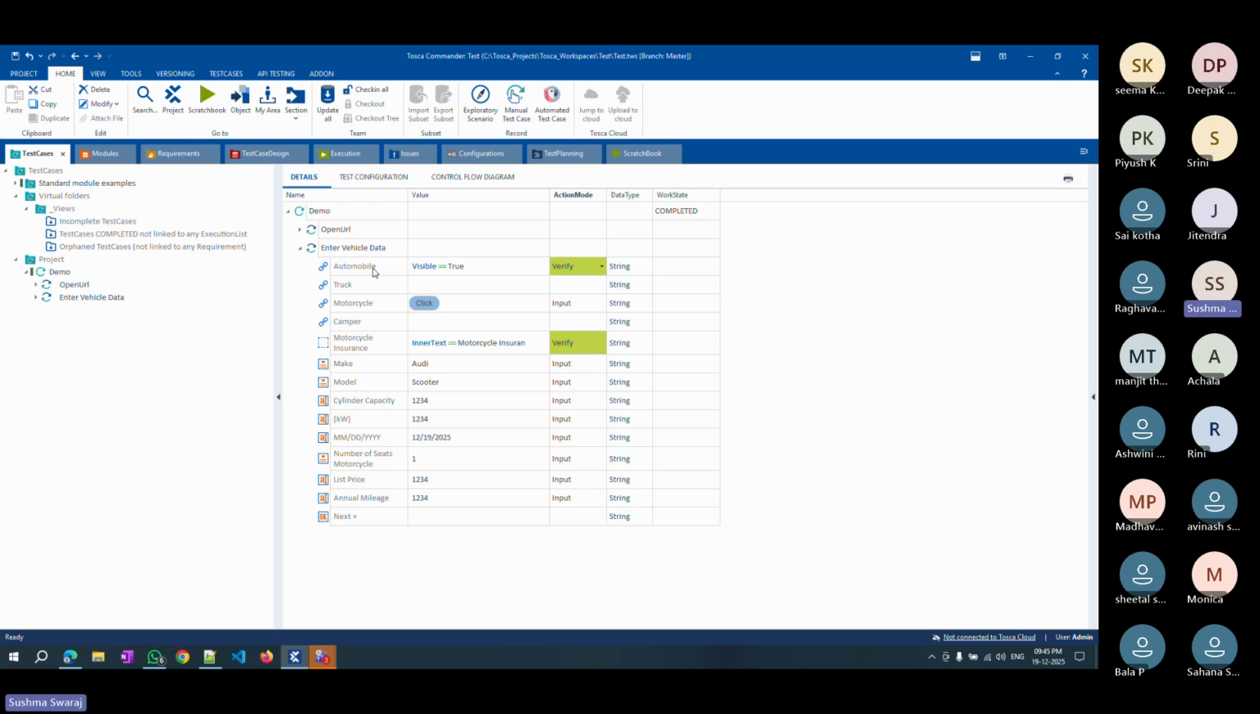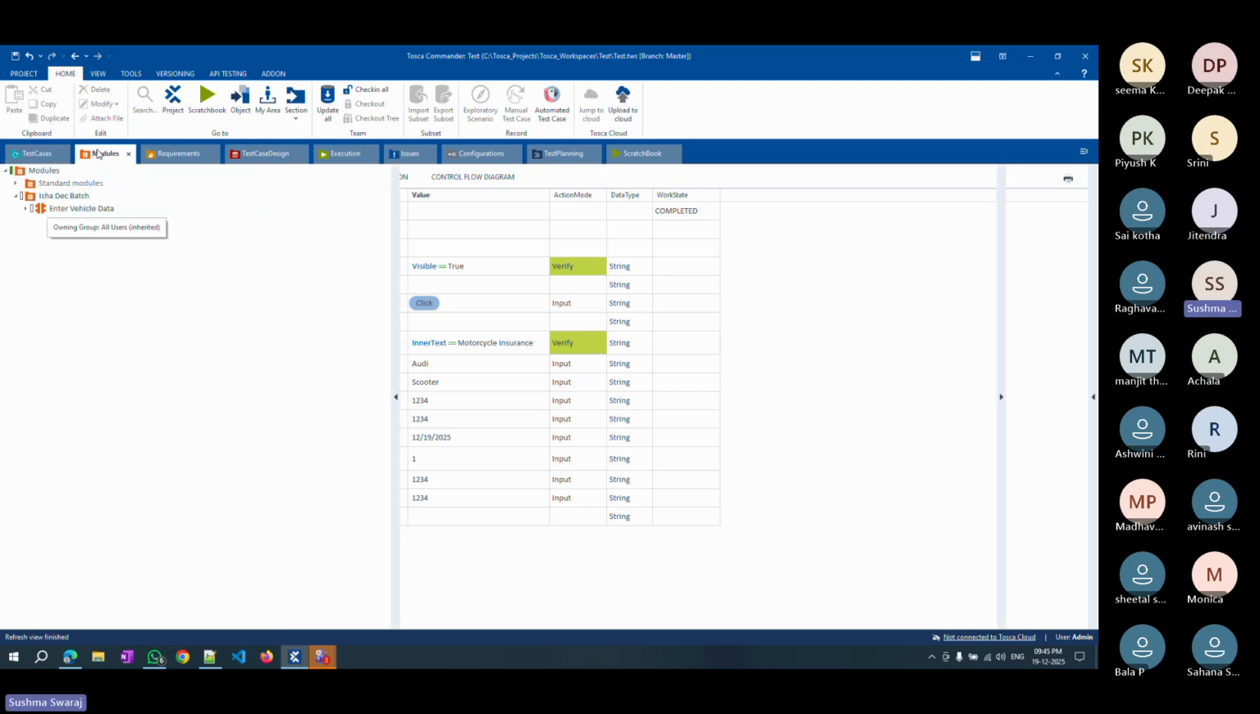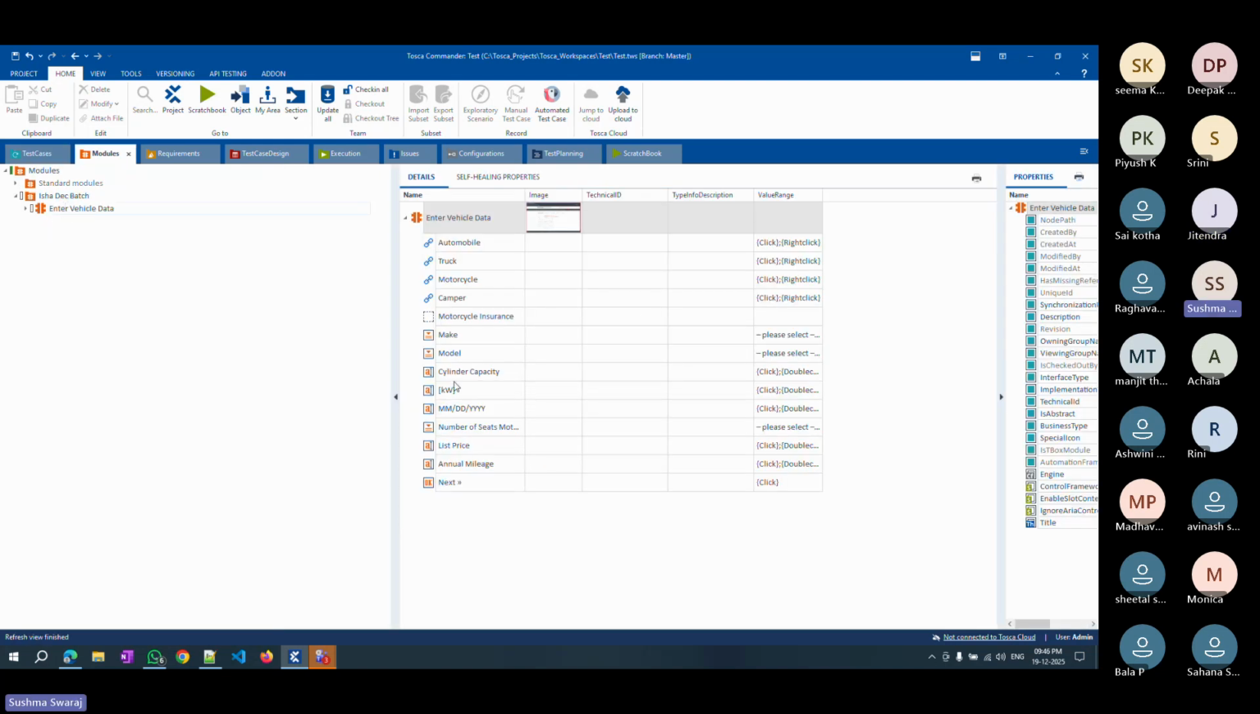Is anybody having any doubt, any questions so far? Scanning we need to do only one time, right? Yes, application scanning. And suppose some element is deleted from the UI, then what do we need to do? Can we handle this situation dynamically? You can delete those attributes from your modules.